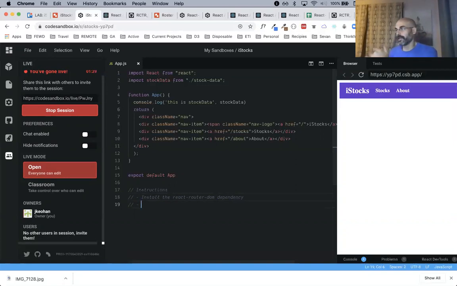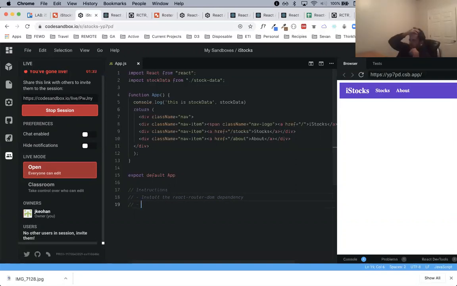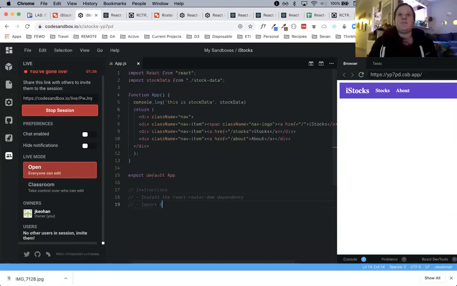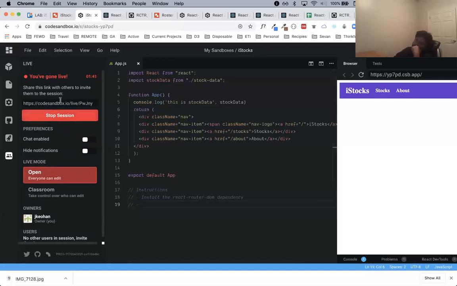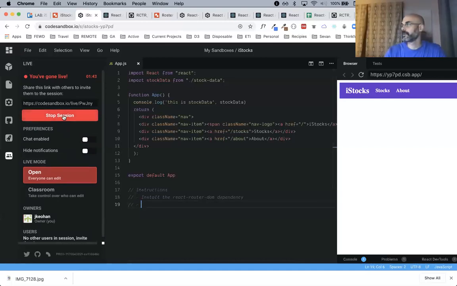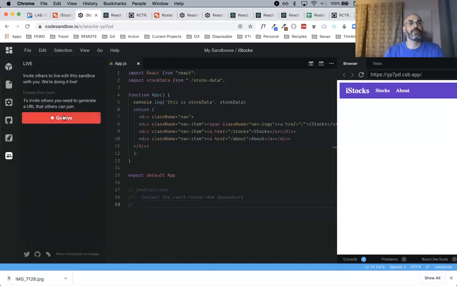I'll give you one more shot, Megan, and we'll jump to admin. Import browser router as router. Oh, okay. Sorry, I tried to type it and it didn't work. It doesn't look like we're able to type in there. It just doesn't save it. We've done this before, right?